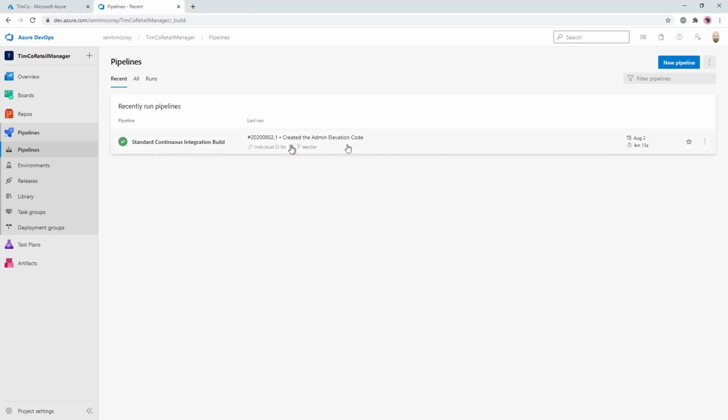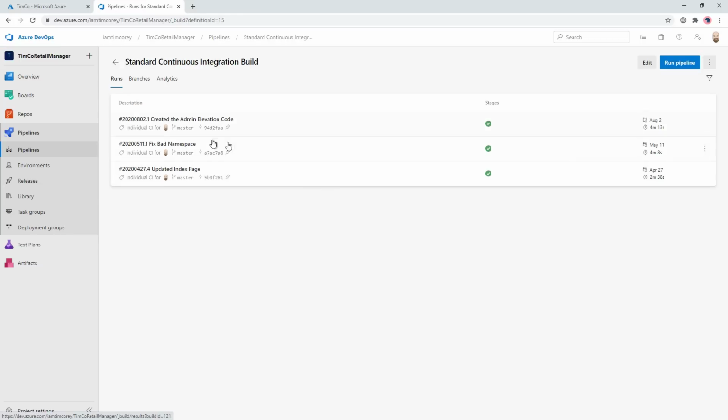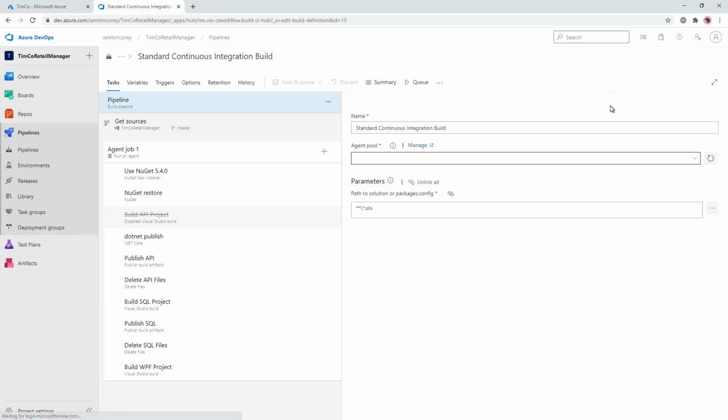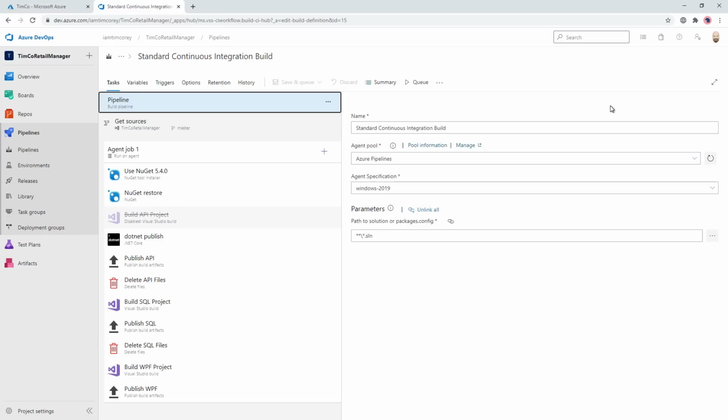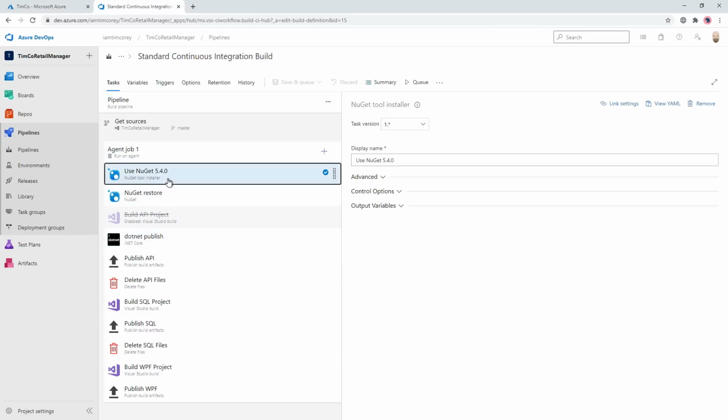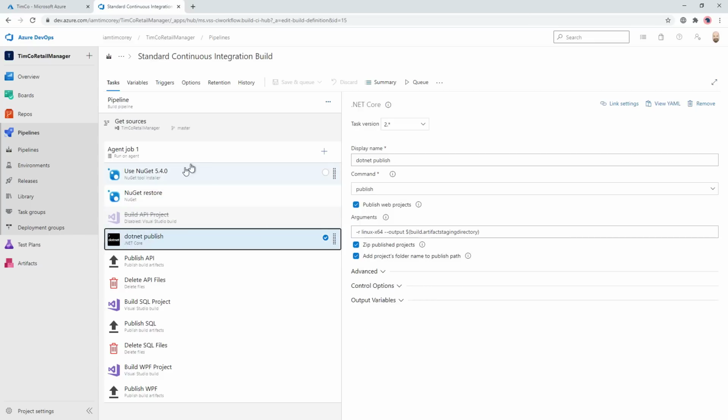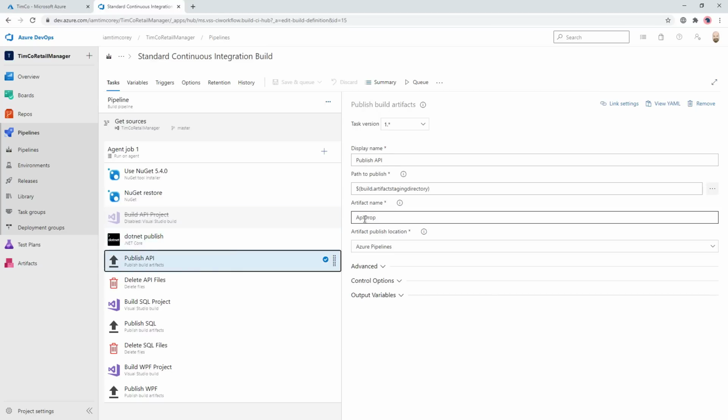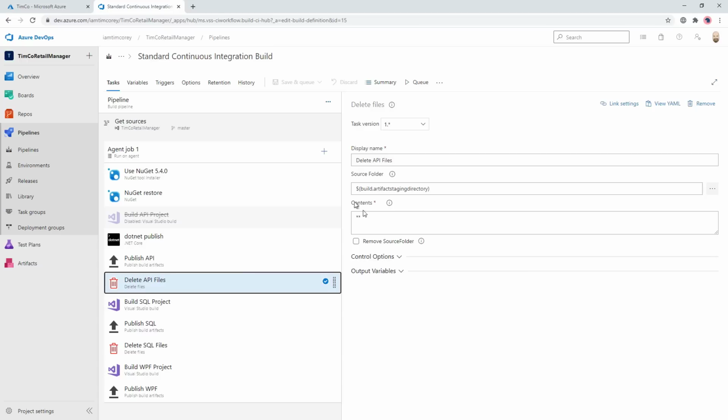So let's go to pipelines, and we're going to select this pipeline. We're going to hit edit. So this is our CI portion, our continuous integration portion. And in here, we have a number of things happening. Right now, we're doing a .NET publish. So we're doing a NuGet 5.4.0, and then a restore, and then a .NET publish. And this is going to be for the API. This is our API publish. Then we create an API drop folder for that. Then we delete the API files.